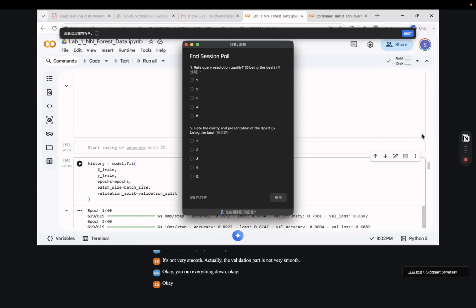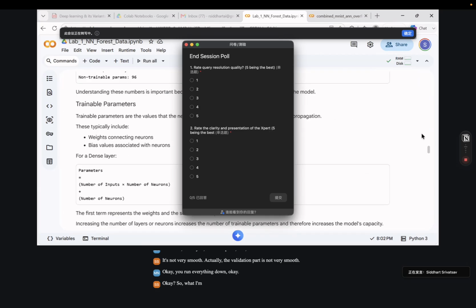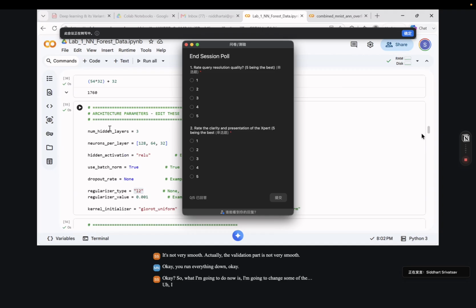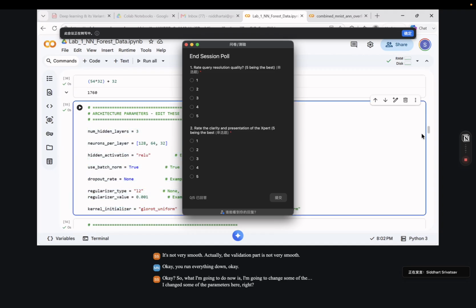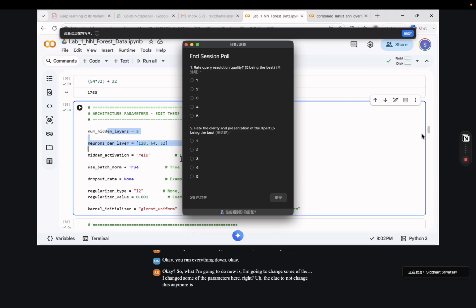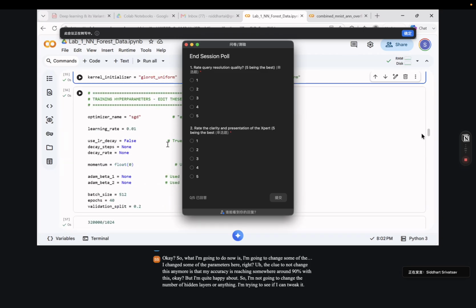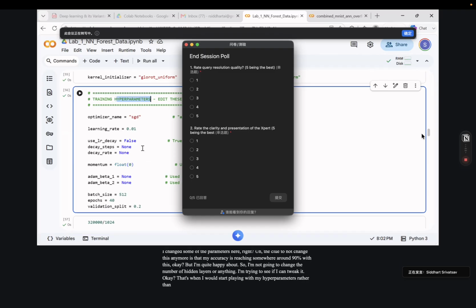So what I'm going to do now is I'm going to change some of the parameters here. The clue to not change this anymore is that my accuracy is reaching somewhere around 90% with this, which I'm quite happy about. So I'm not going to change the number of hidden layers or anything. I'm trying to see if I can tweak it. That's when I would start playing with my hyperparameters rather than my parameters.